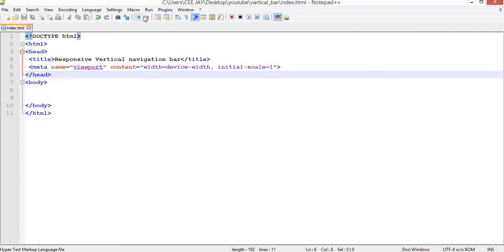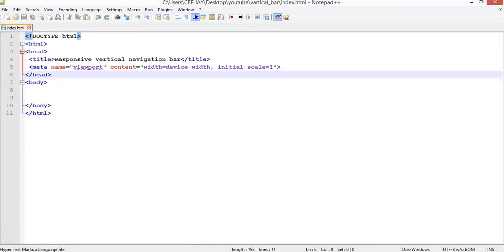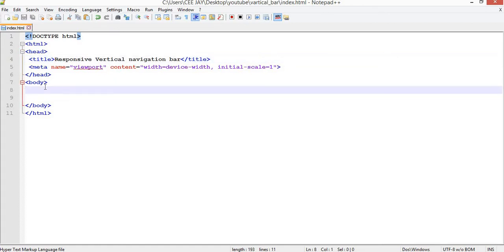So if we go ahead and run what we have already, you will notice that we'll have nothing to show for now. You see that we just have a blank web page, but if you look at the title bar right here, we now have a responsive vertical navigation bar, and I will show you where that is coming from. So that is actually coming from this place, the title of the web page that we are working on. So the next thing that we need to do now is to start working on it. So let's go ahead now and create the navigation menu.